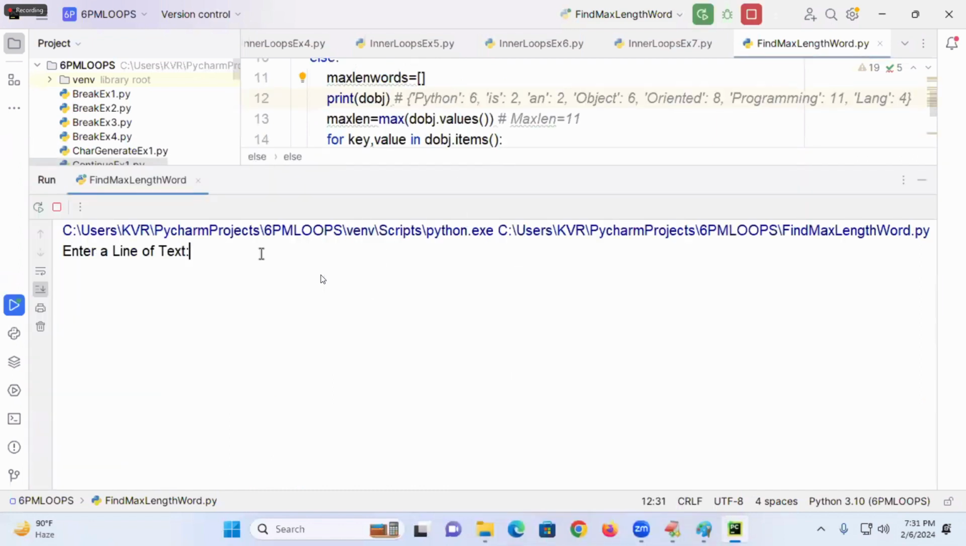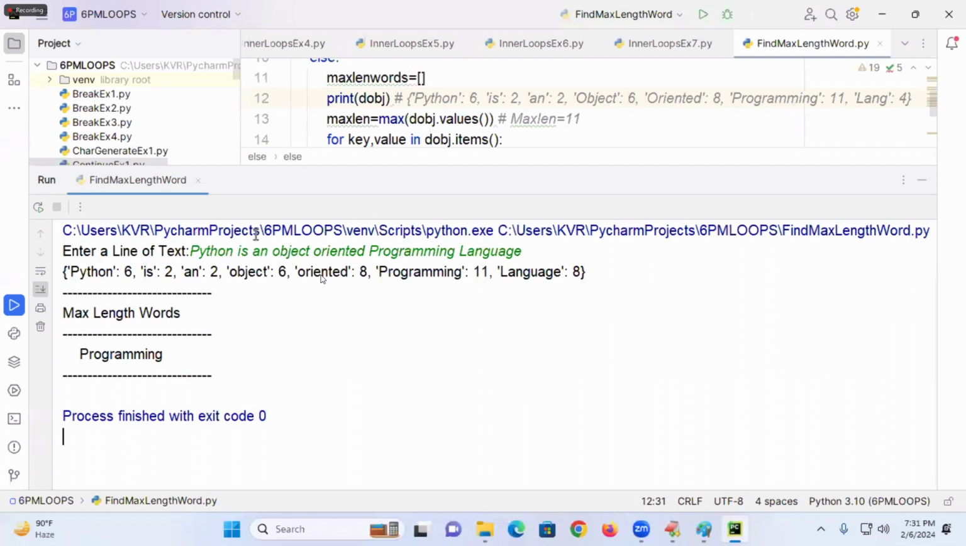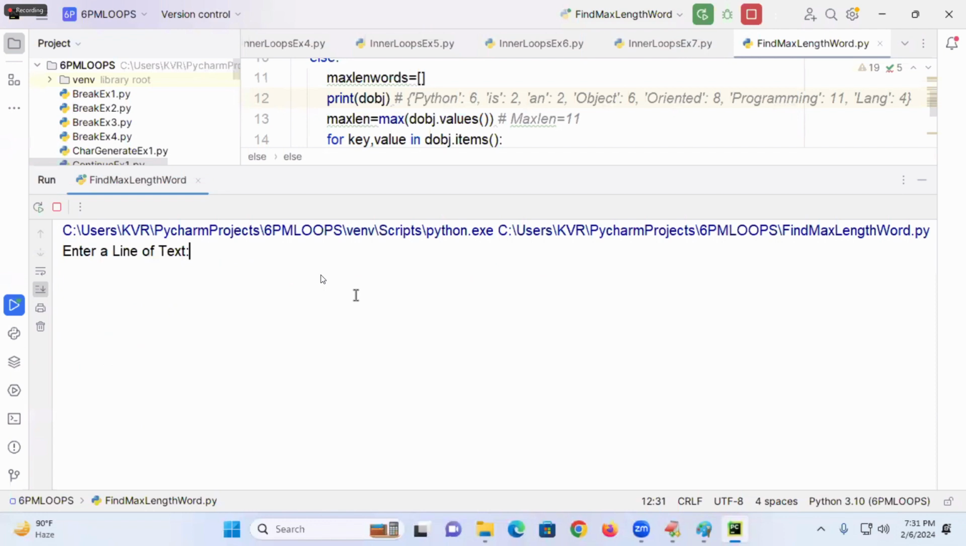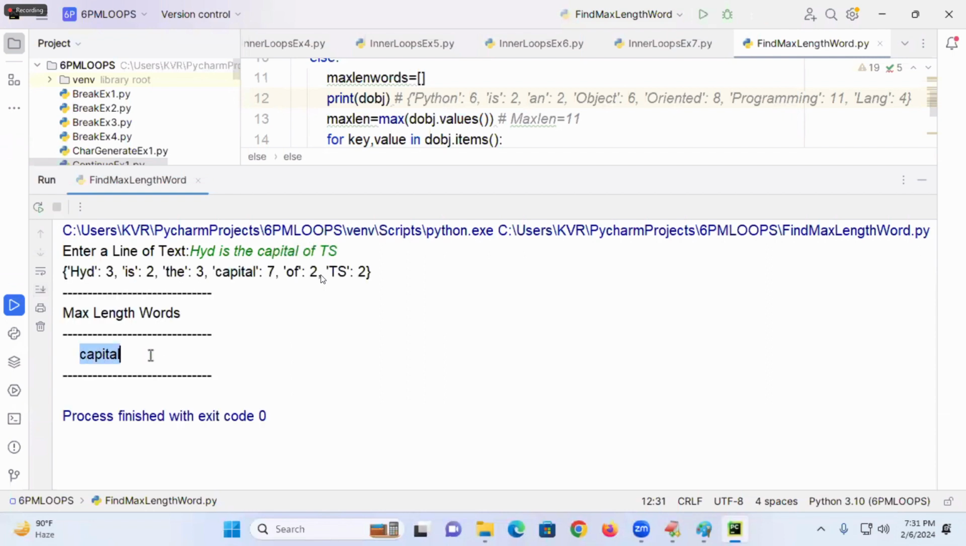Say this now. I say here, Python is an object-oriented programming language. So got it? What is the highest word? Programming. You run again. HYD is the capital of TS. What is that capital? You try to run it once again in another way.